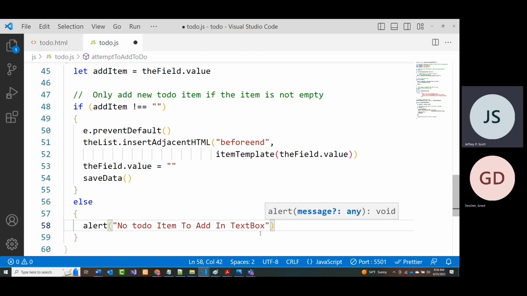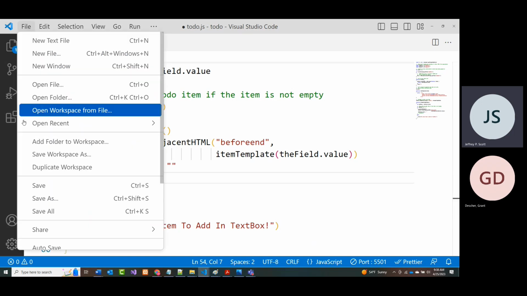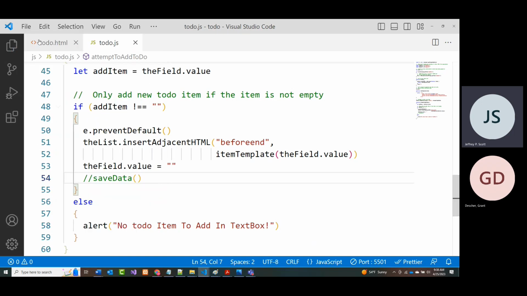I'm not going to run it yet because it's going to call save data. Actually, if I commented that out, I might be able to run it. I don't know. All right. But in fact, let's try it and just see what happens. See if I get any errors or anything else.